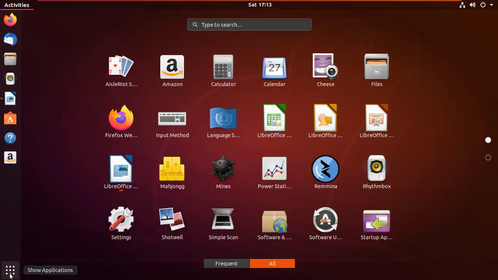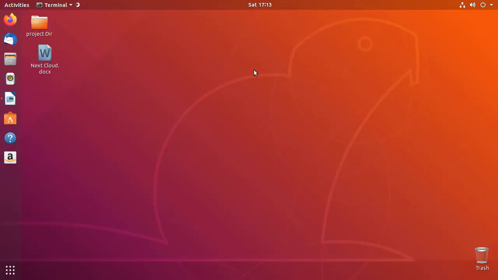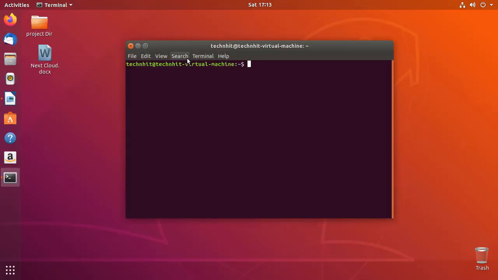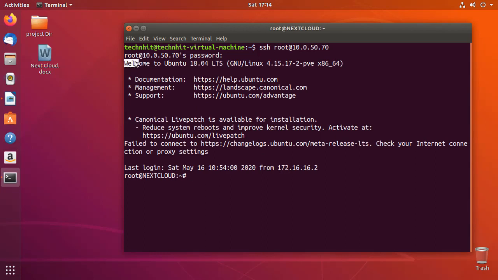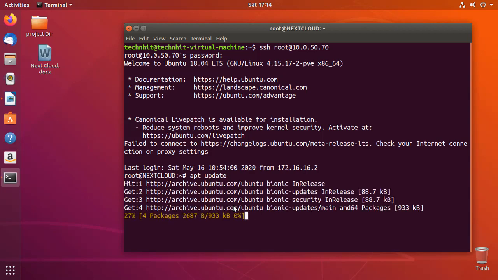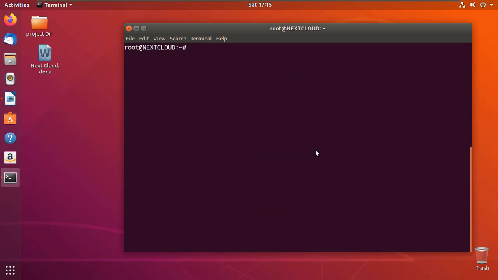So the first step we will do in the NextCloud guide is to install the Nginx web server. In order to do that, log into the server and update the repository using the apt update command. As I am using the root user, I do not need to use sudo. If you are a sudo user, then use sudo before each command. So now install the Nginx web server using the apt command. Just type apt install nginx.